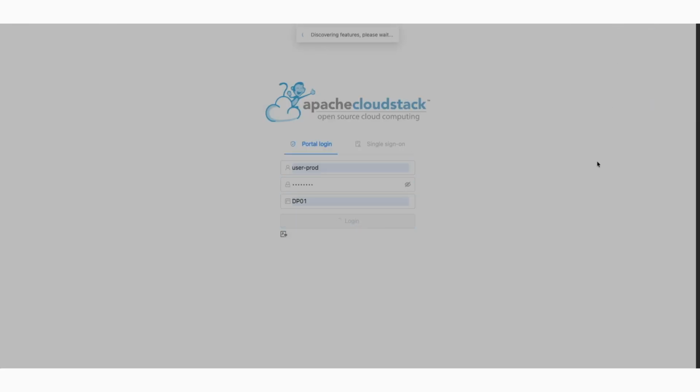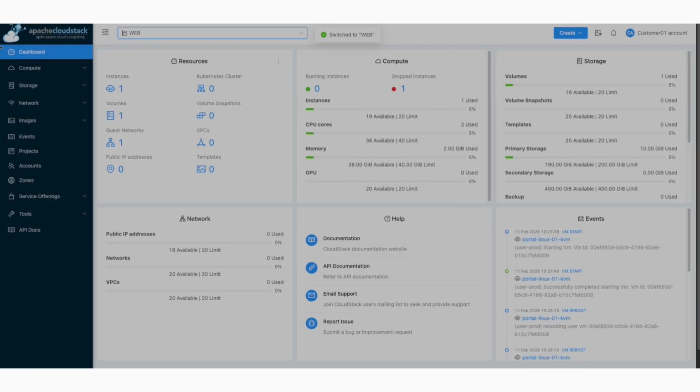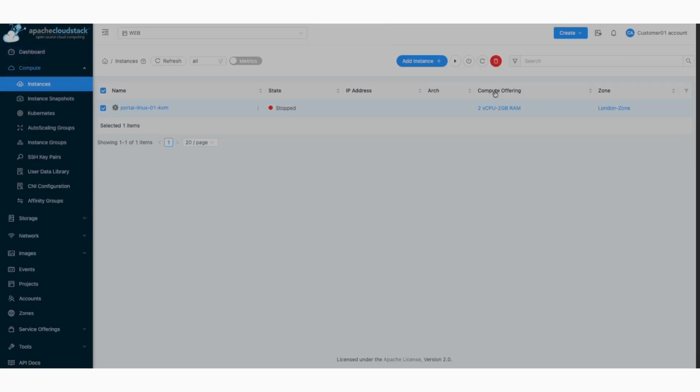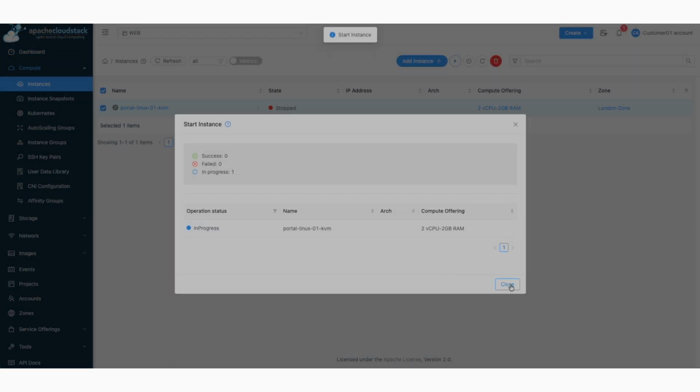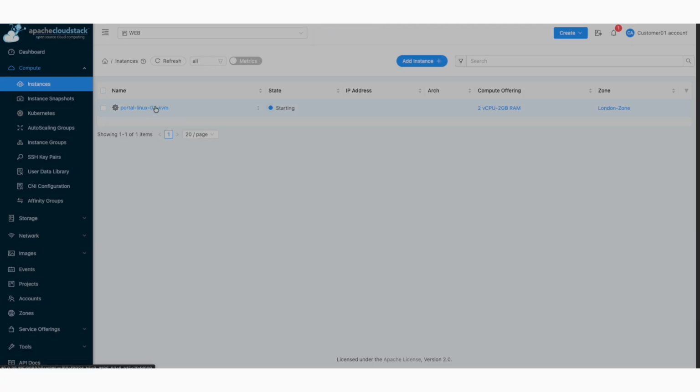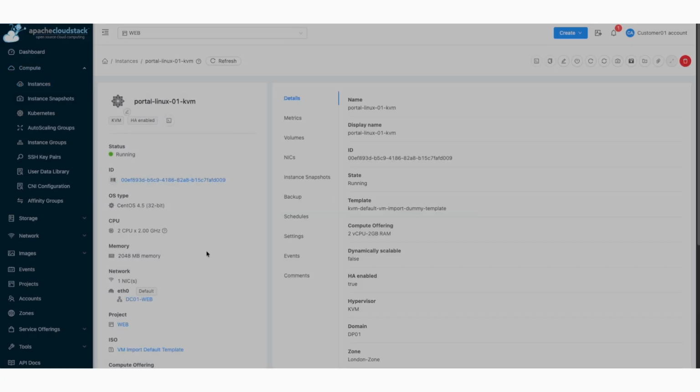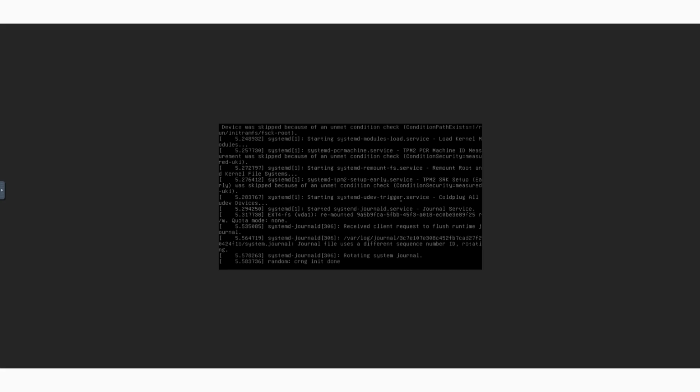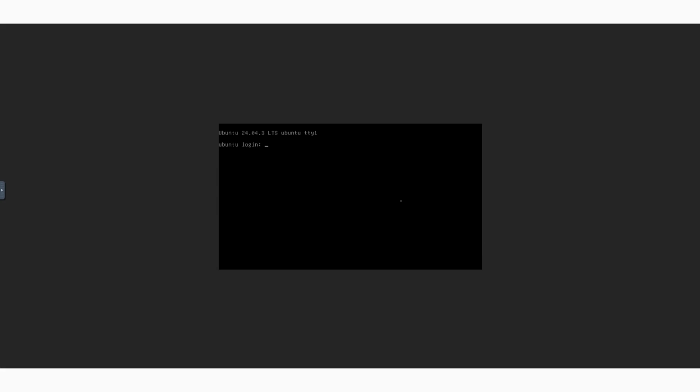After selecting the appropriate project, we navigate to Compute Instances. The imported instance is now visible. We power it on, and once it's running, we access the console. At this point, we can confirm that the converted virtual machine instance is successfully running on the KVM infrastructure.